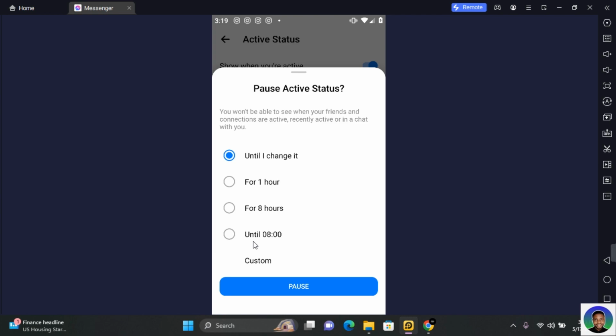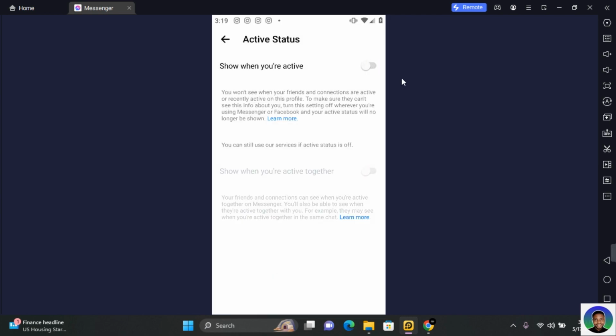You can select within the options here, but I'm going to leave it until I change it. Tap on pause and this will pause your active status. So that's how you can appear offline on Messenger even when you're online.